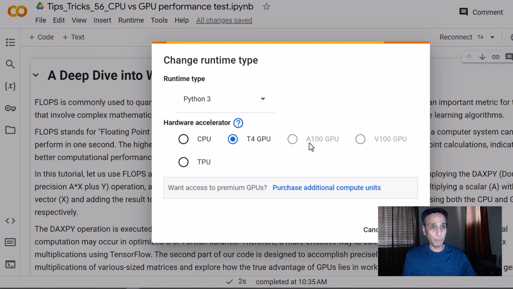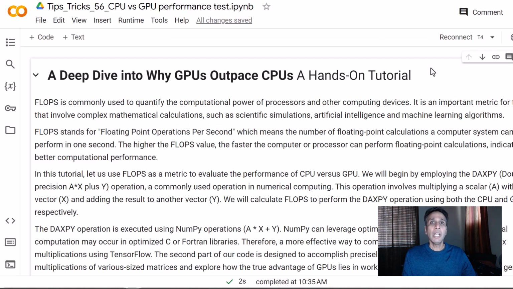And if you pay, you actually do get advanced GPUs there, but I'm okay. For now, let's just compare this versus the standard CPU operations. And now let's go ahead and connect it. And let me clear all outputs in case I have something floating around. Okay, so now I have GPU access.